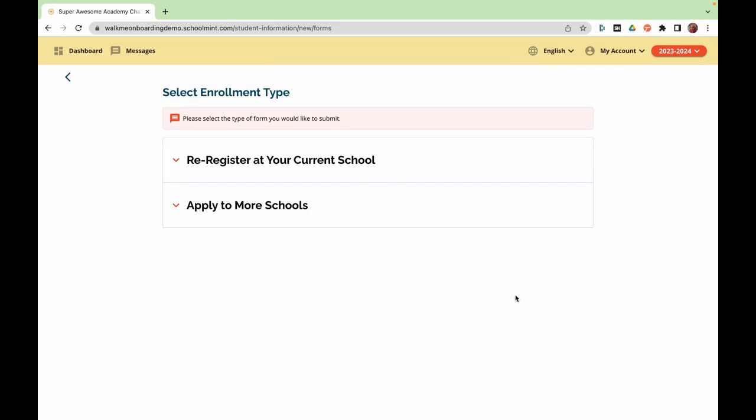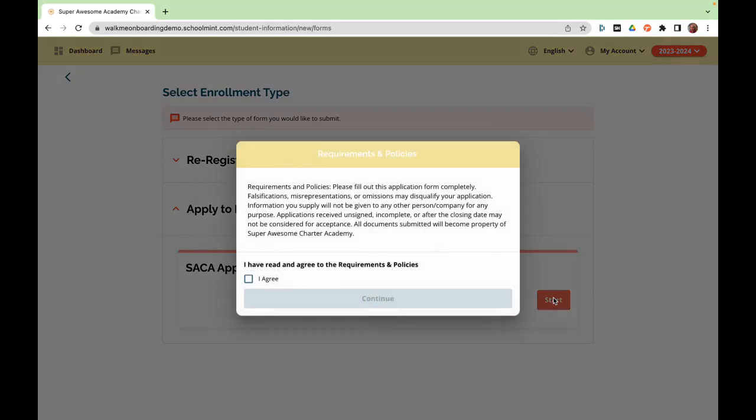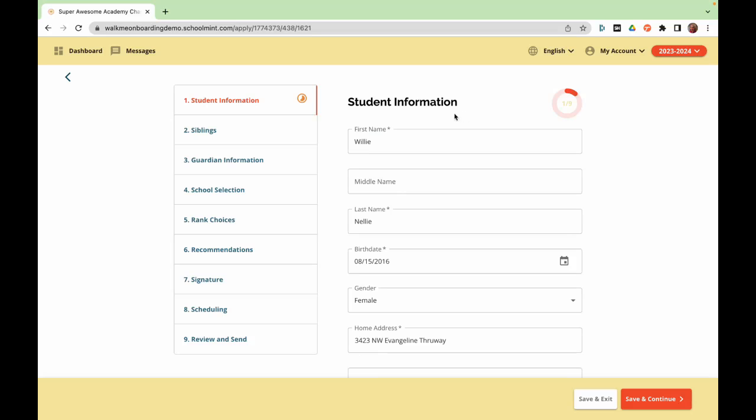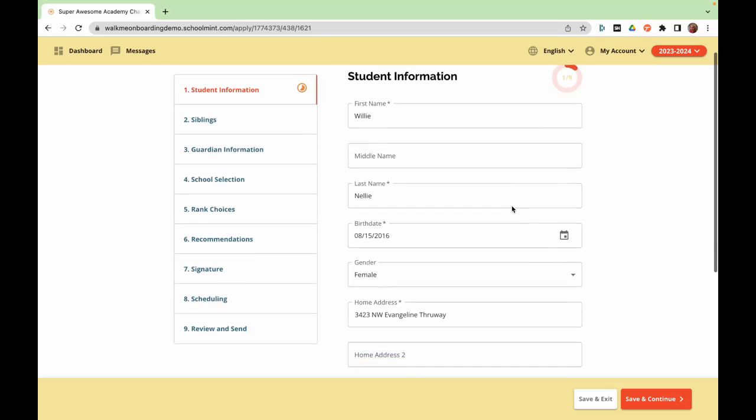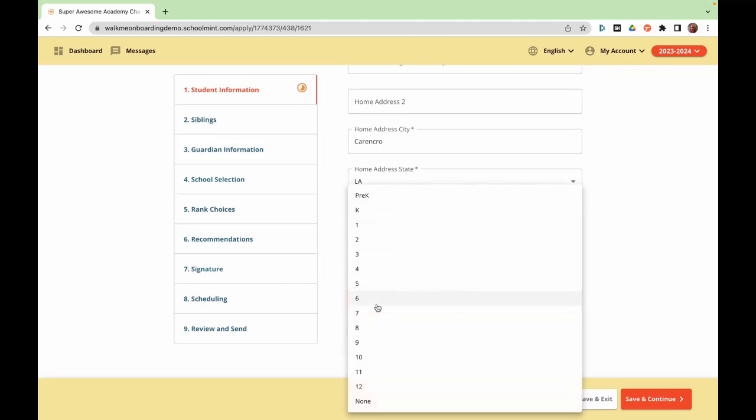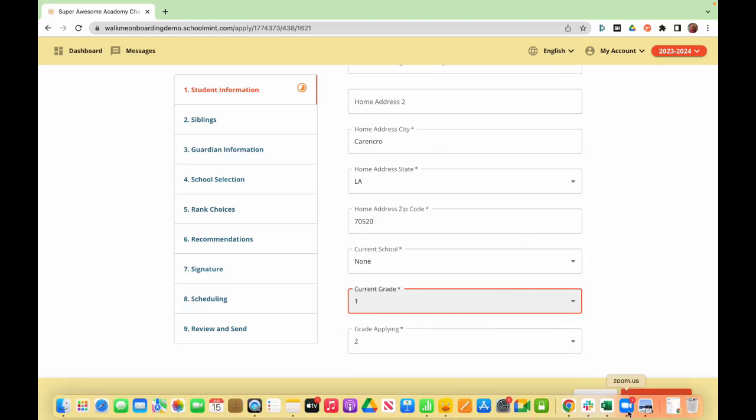Save and continue. From here, the parent will choose to apply and start the application. Here they must agree to these requirements and policies here. Choose continue. This first student information step will pre-fill the information that was already entered. Here we're going to provide the student's current grade and continue.